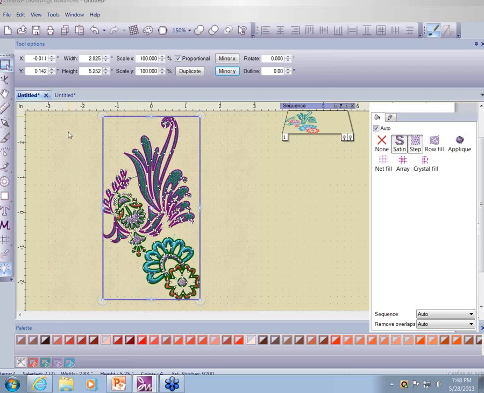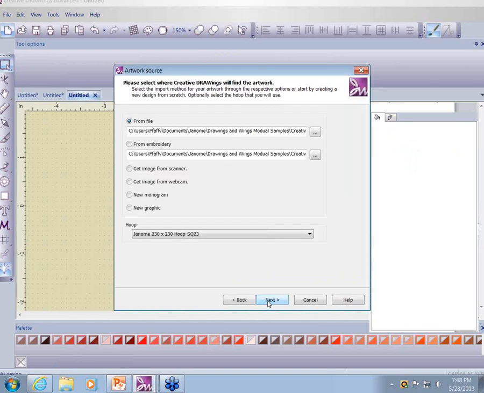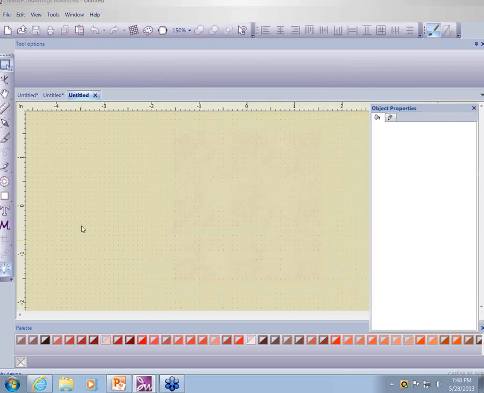The other project that I have is the CD case, and we're going to go to New. This one, it does not really matter what hoop or fabric, because we're not going to be using a hoop, we're not going to be using fabric, we're not going to do embroidery, so we're just going to go to New Graphic and Finish. And if your hoop shows up on a screen, you may choose to go under View and take that check mark away, because you're not going to be using a hoop anyway.